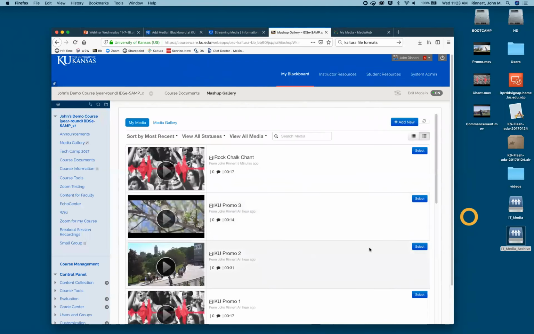And now I'm in my media. And you can see it's the exact same media from MediaHub. So these two, it's one database. It's just two connectors to it, Blackboard and MediaHub, that connect to that. And so I can, this is the one you can see John Rennert uploaded 5 minutes ago.